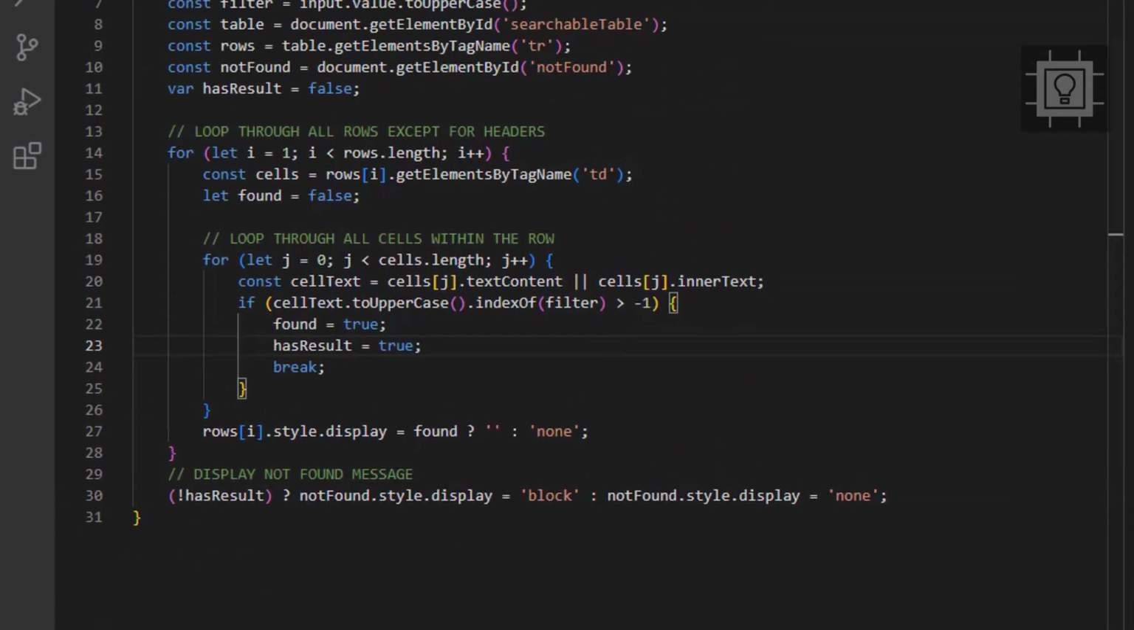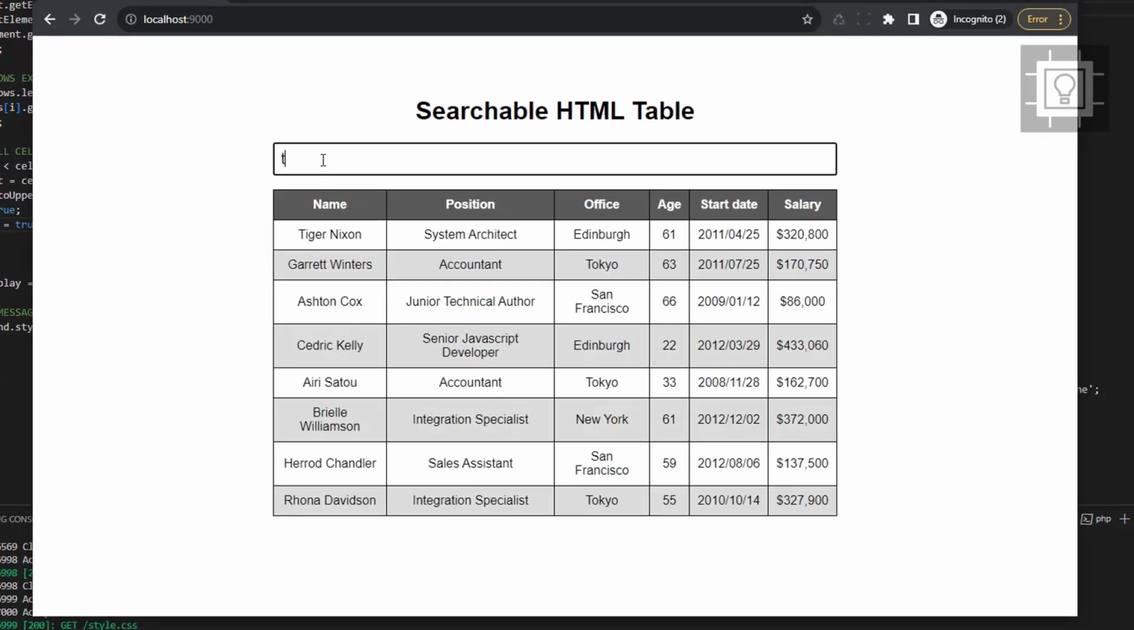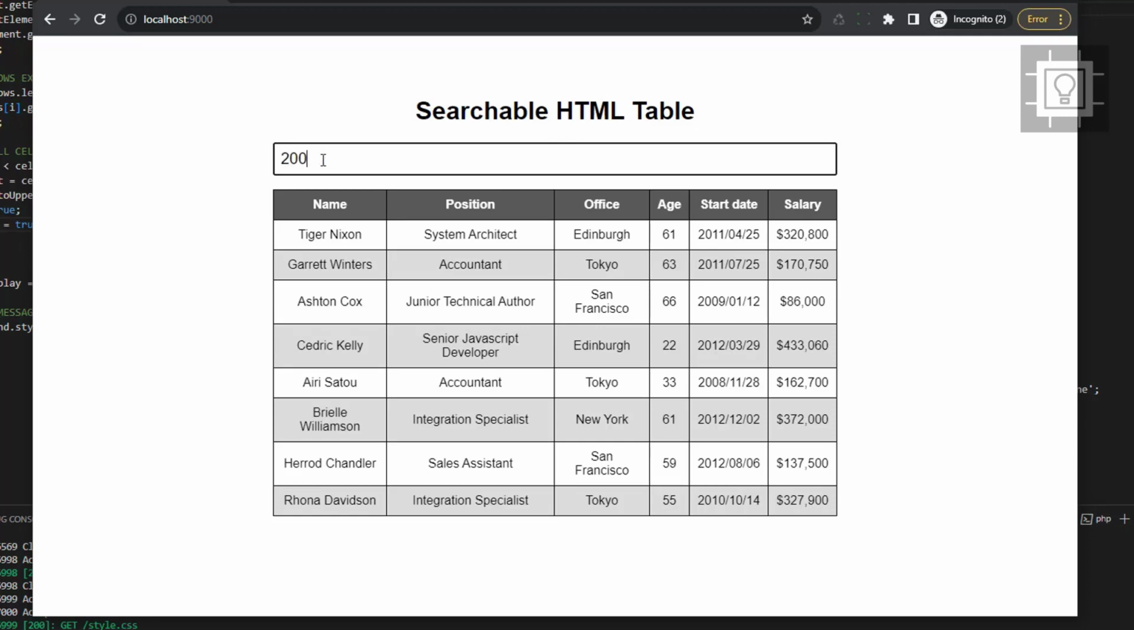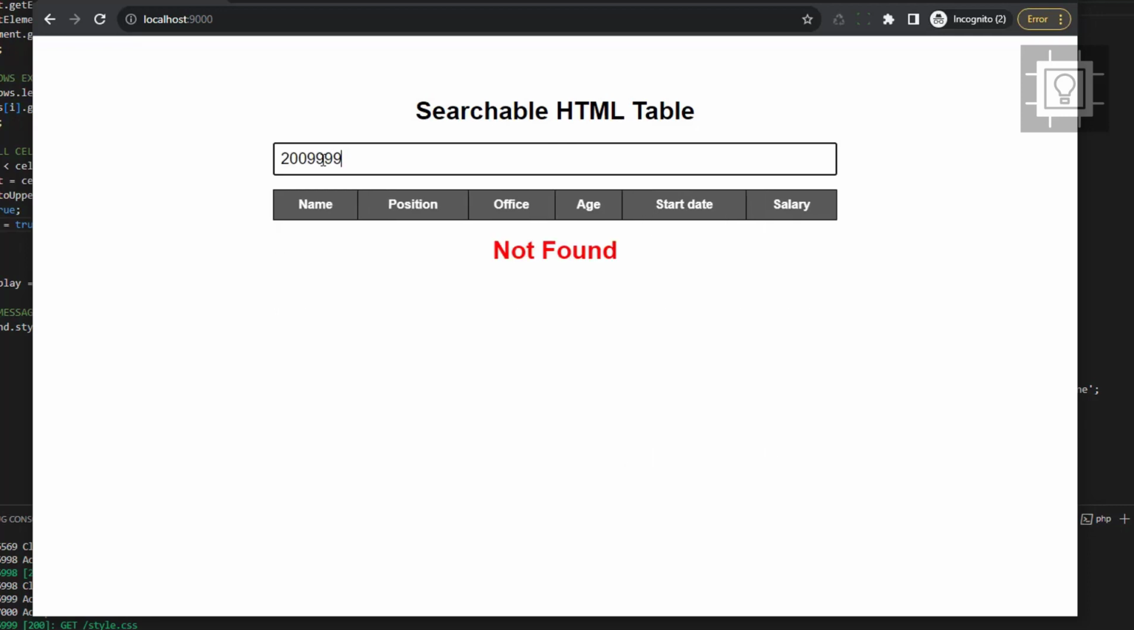It's time to test our code. So that's it. That's how you make a search box and search or filter values within an HTML table.